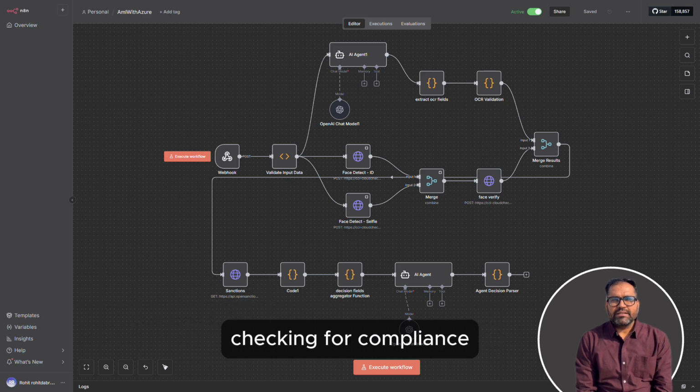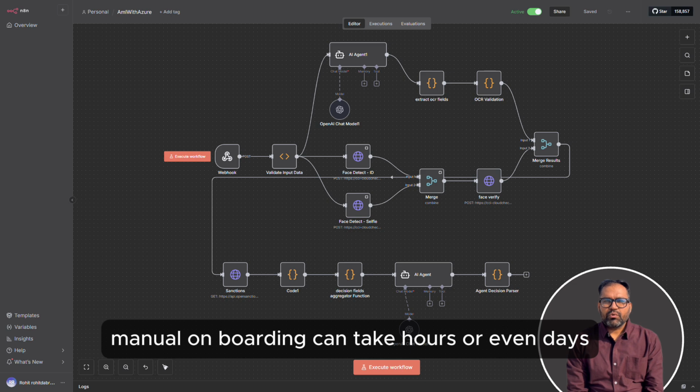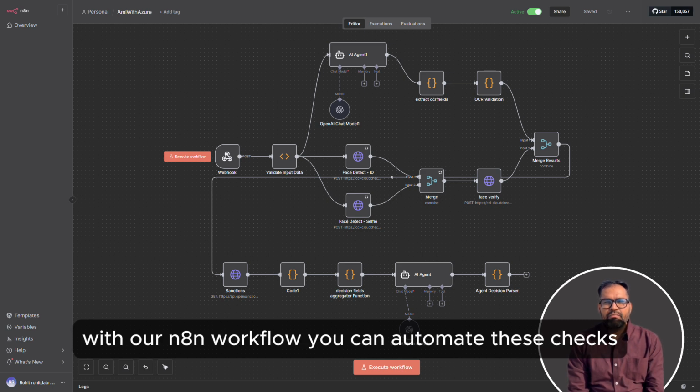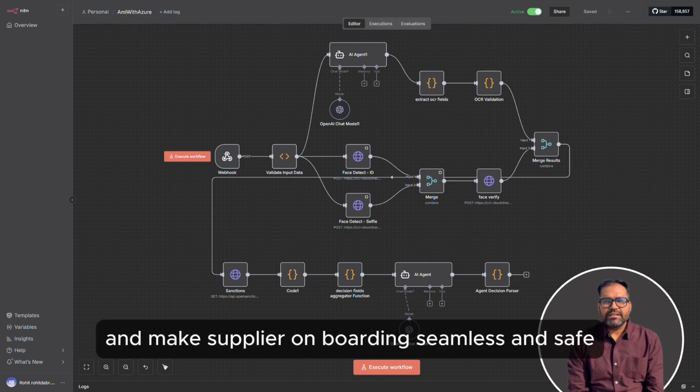If you've ever onboarded suppliers, you know the pain: chasing documents, making sure identities are real, checking for compliance, and sometimes missing critical red flags. Manual onboarding can take hours or even days. With our n8n workflow, you can automate these checks and make supplier onboarding seamless and safe.